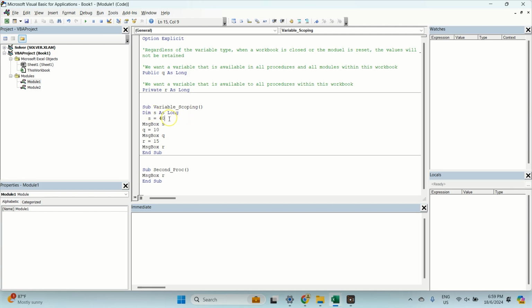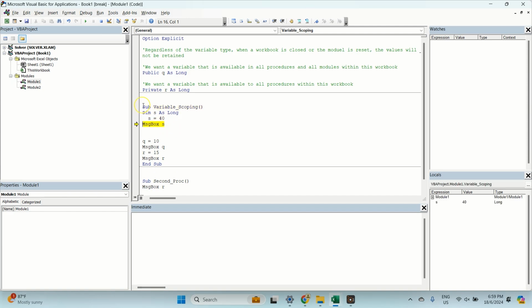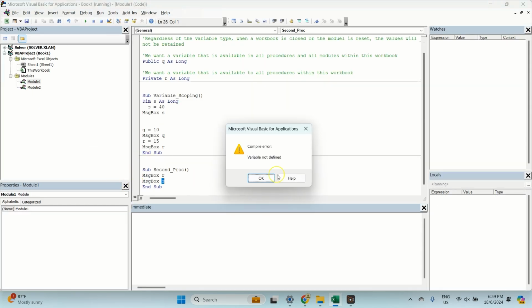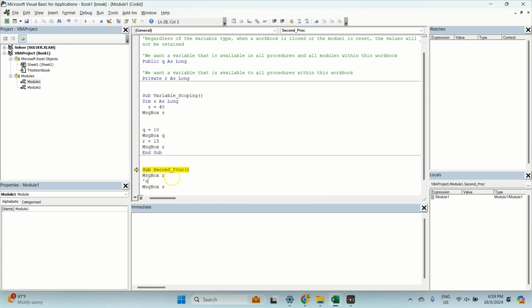So Dim S is equal to 40. Now I'm just going to message box S, and I'm going to run this. Message box S, 40. Now what if I try to call S here? We're going to run this again. 40. And then I'm going to try to call S. Variable is not defined. S is not defined, and of course. I'm just going to click exit. I have to reset the module.